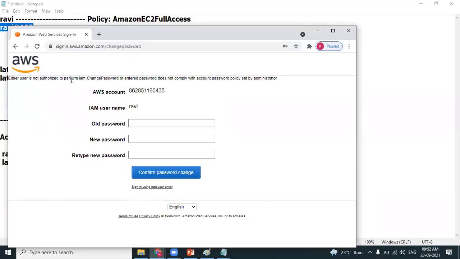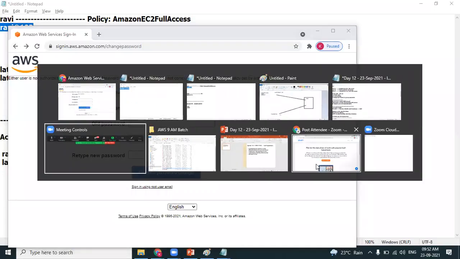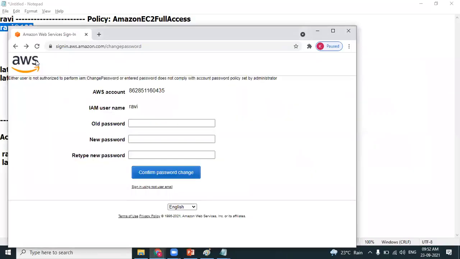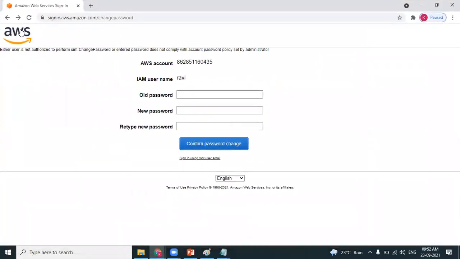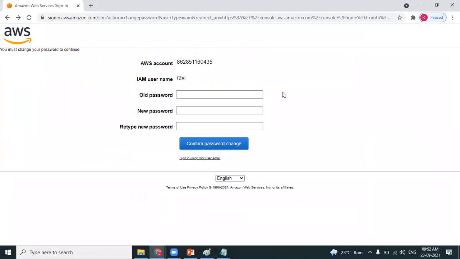Either user is not authorized to change the password. I have removed the policy, right? So that's the reason. Don't worry about this, you can fix that later. Because I have removed one policy, change user policy, that's the reason I'm getting this error. So don't worry. I hope you understood how exactly identity and access management helps the clients to provide their limited permissions to the AWS account. Okay.